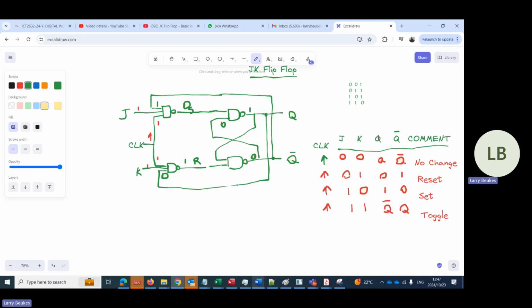So if Q was 0, this one becomes a 1. Then if Q naught is 0, Q becomes a 1. So it toggles, it switches between the states. So this one, if Q is 1, Q remains 1. If Q is 0, Q remains 0. That's why we say no change. Here we say toggle. So this is basically the basic operation of a JK flip-flop. Thank you.